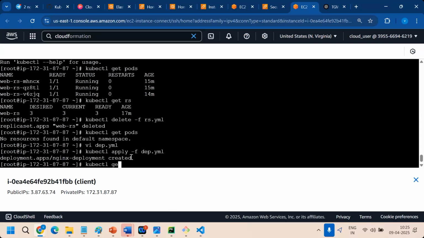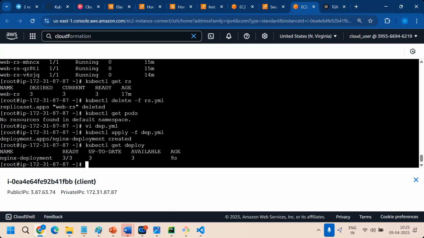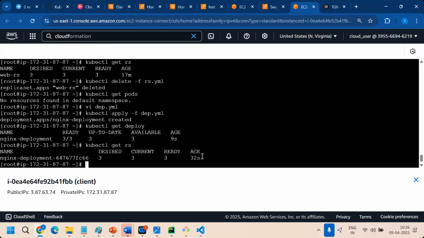kubectl get deploy means the deployment file. Like get rs, we can see the same, right? Is there a difference? No difference. Like replica set, kubectl get rs, kubectl get deploy, both are the same. But what is the difference here? See, if I give rs, am I able to see rs or not? When you create a replica set, you are able to see pods. When you create a deployment, you are able to see replica set plus pods.